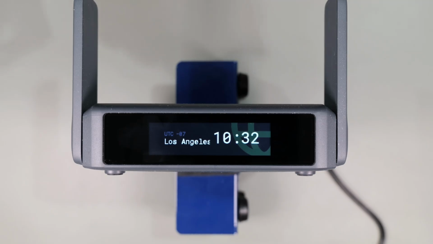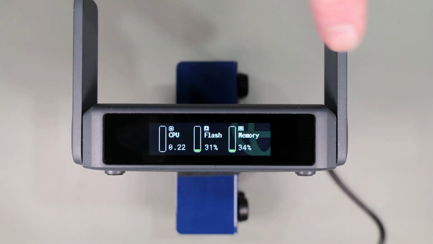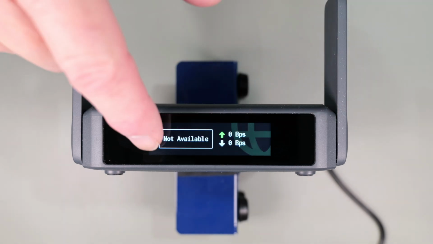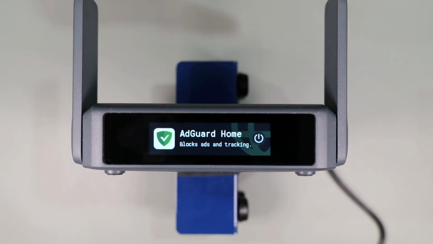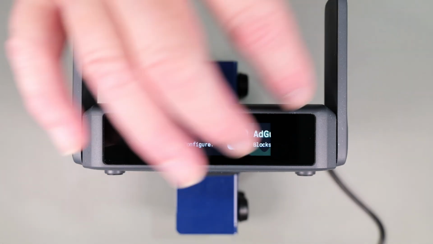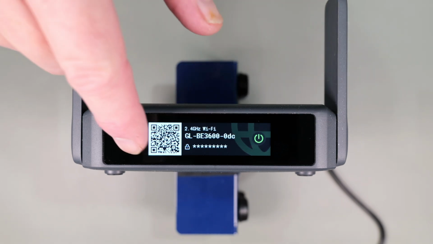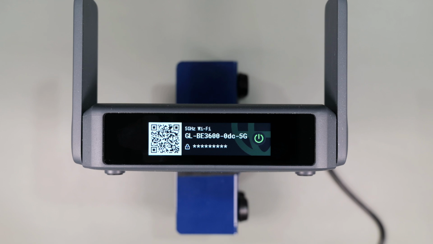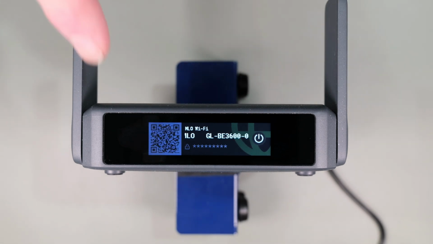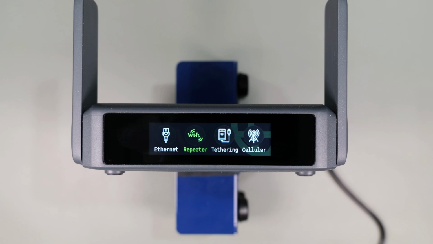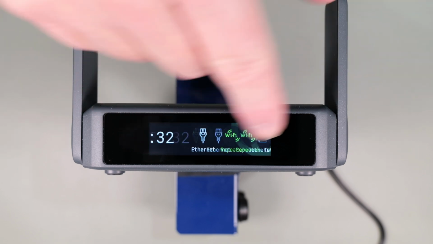The Slate 7's touchscreen in the front displays a variety of information such as the local time, CPU and memory statistics, data transfer rates, and also provides a convenient way to enable or disable various functions such as Tor, AdGuard, WireGuard, and OpenVPN. It also provides a QR code for an easy way to get connected. Just point your phone camera at the barcode and it'll connect you to that Wi-Fi. There's a separate barcode for the 2.4 GHz, 5 GHz, and the MLO or any other Wi-Fi 7 devices that support it. And lastly, you can easily switch between Ethernet, repeater, tethering, and cellular connections.